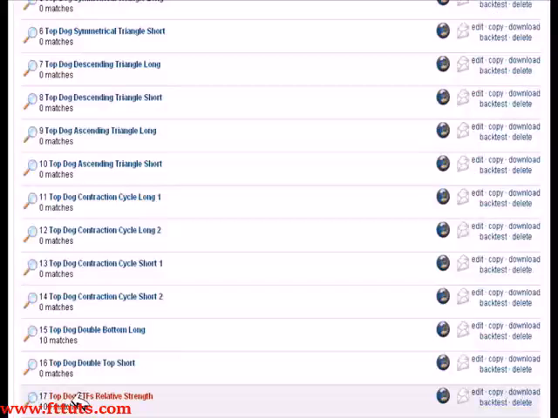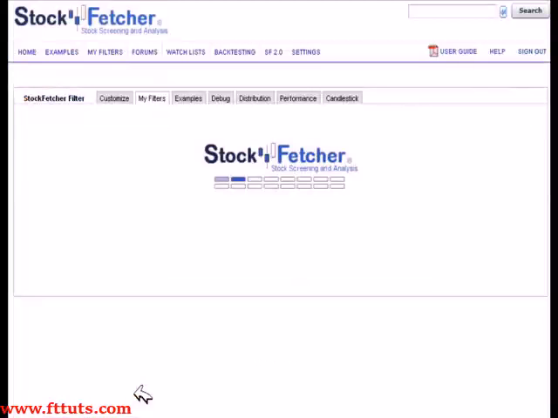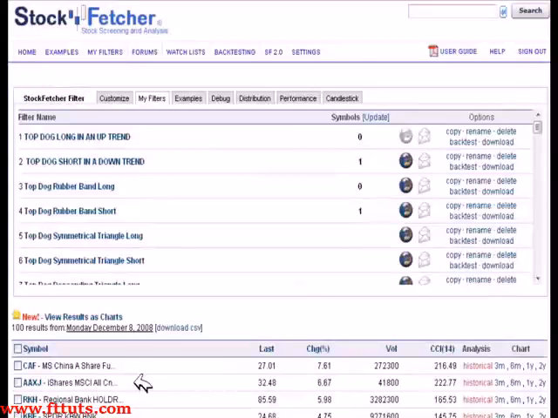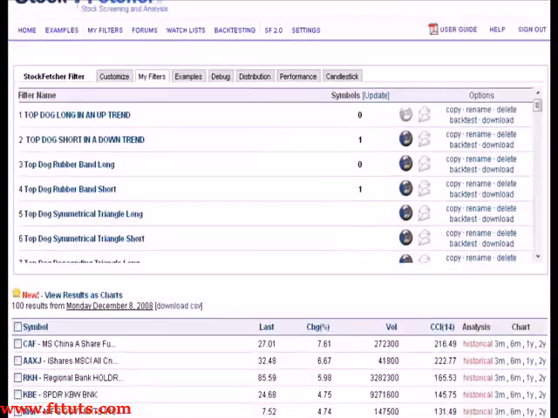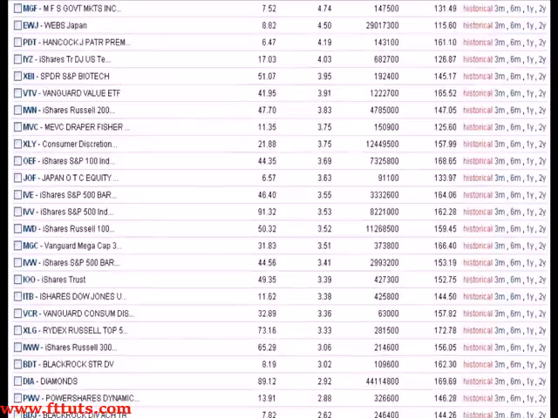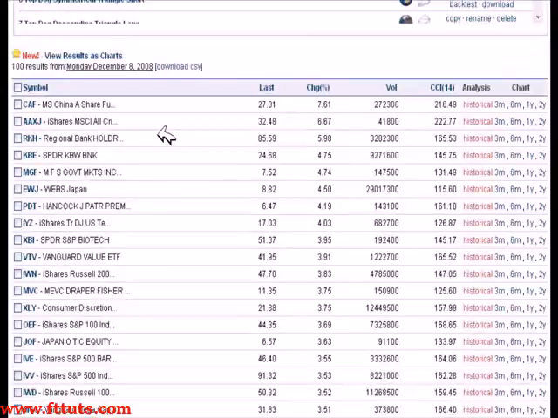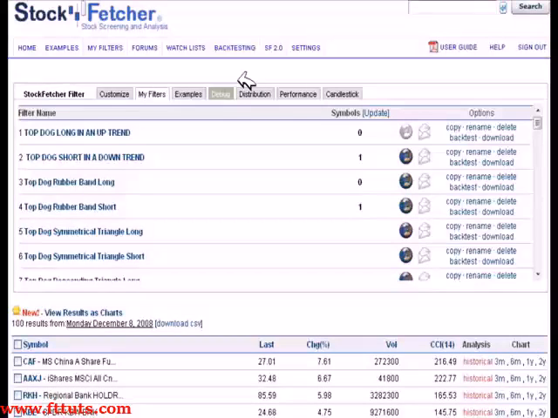Now we talked about one. Let's just review it here real quick. And it's actually a scan as well. Top Dog ETF's relative strength down here. If we click on this, it'll bring up the results. Okay, a whole bunch of them. 100 results. Why? Because we don't really have any technicals in there.